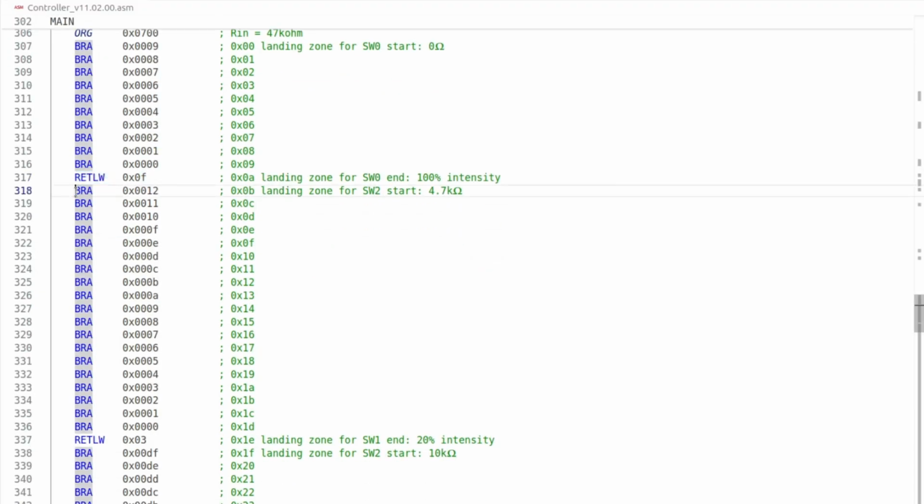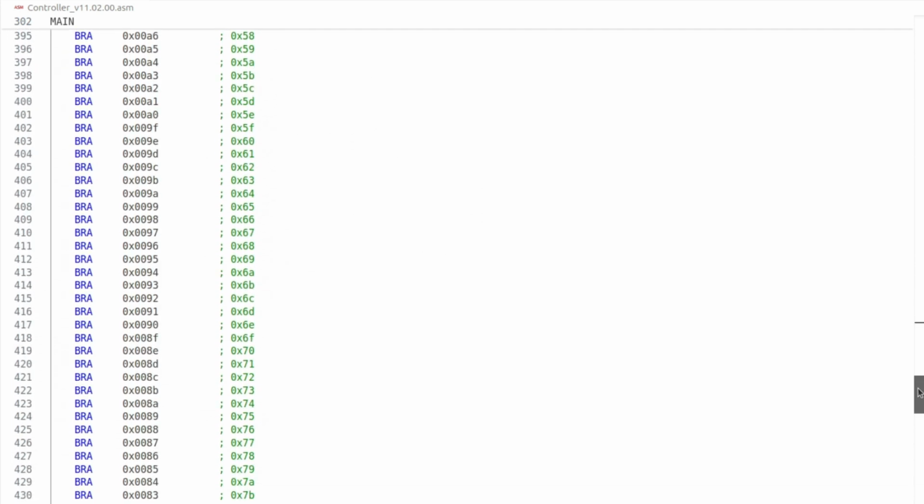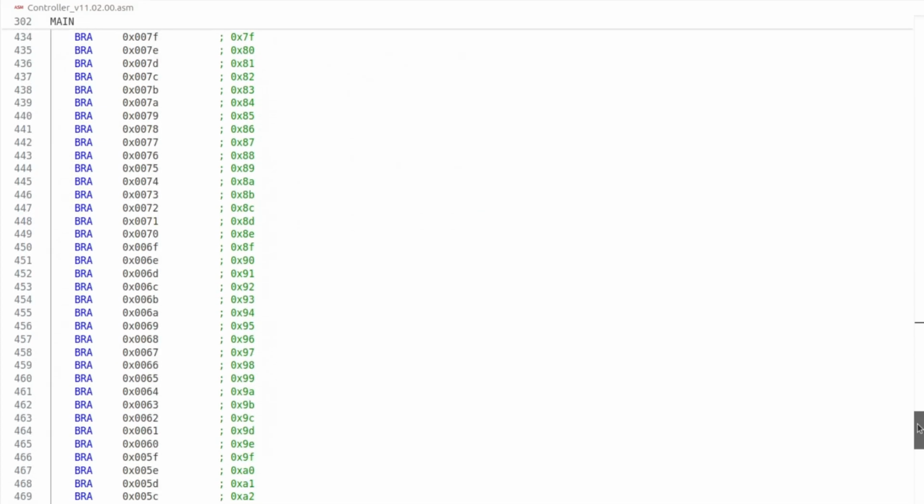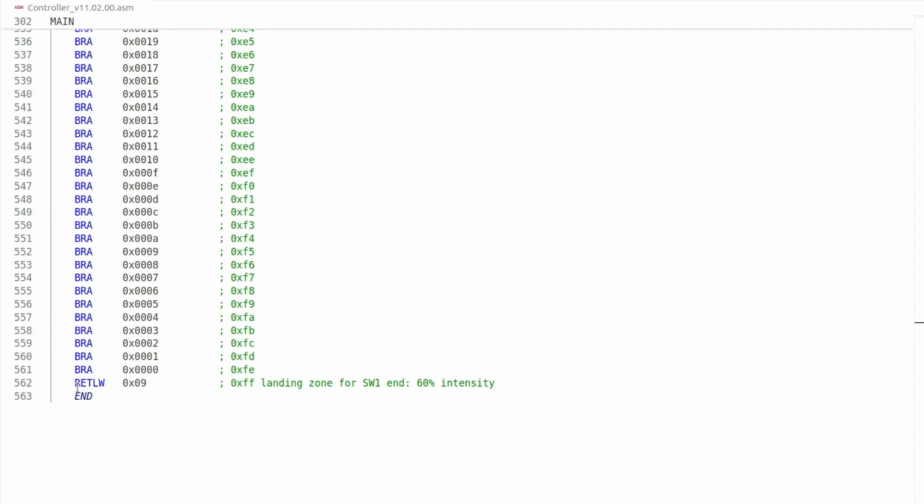And the next few lines of code are more branches which all point to this line over here, which returns a 03, which is the 20% intensity and aligns with switch 1. Keep going and you can see the final landing zone is gigantic. It actually fills the rest of the 700 memory block, and right at the end, we have a RETLW instruction for a 60% intensity, and that's going to be 09. So yeah, we're using an entire memory block, in this case 256 blocks of memory, to return 3 possible options.